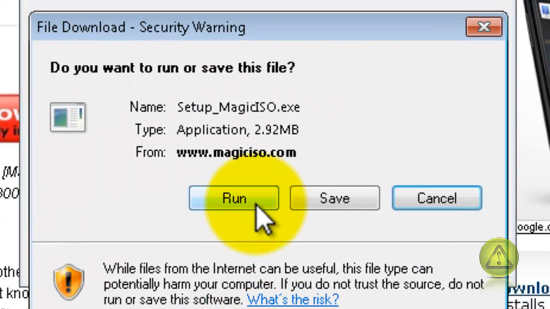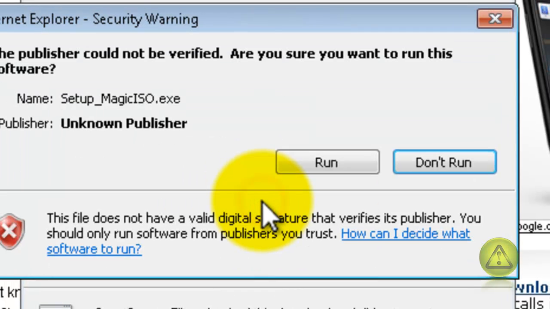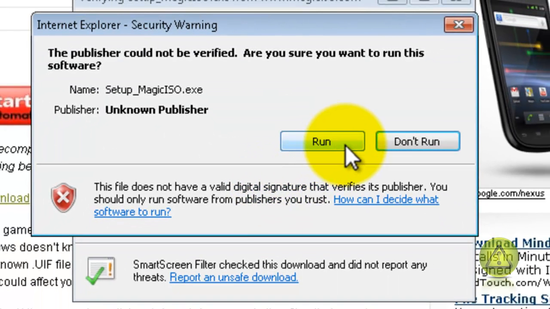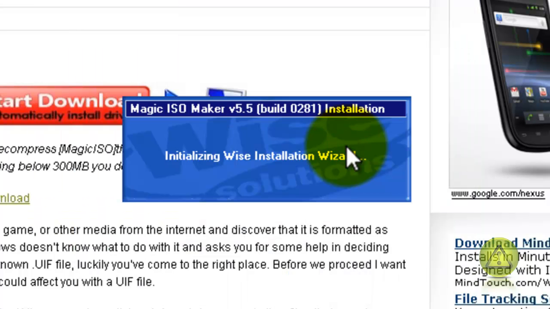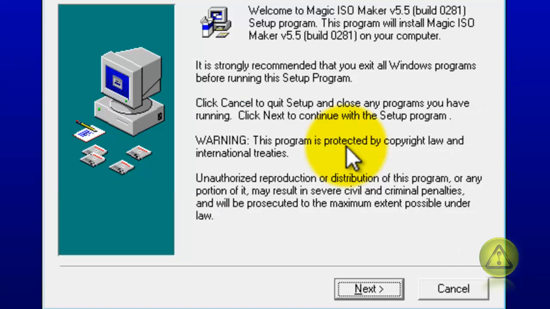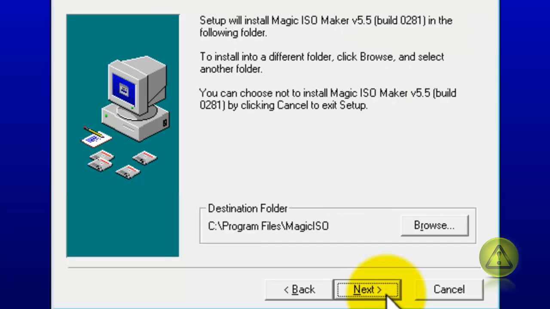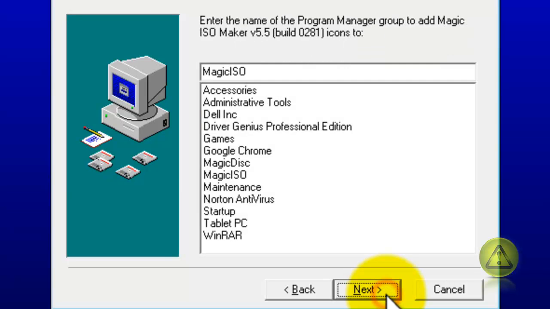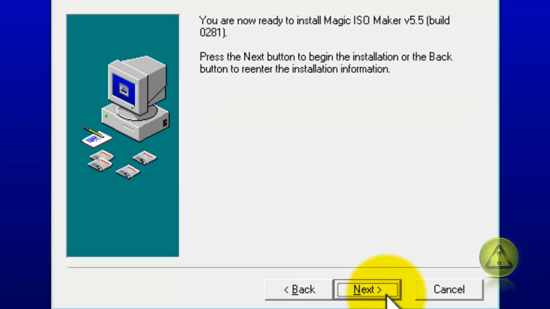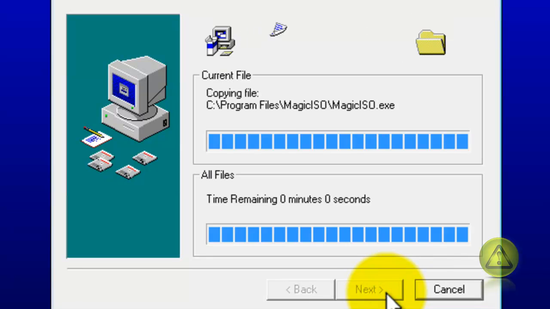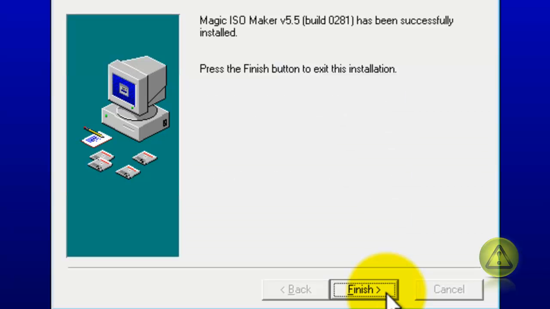And I'm just gonna run it, I'm not gonna save it. So click on run and click on run. And here I'm just gonna click next for tutorial purposes. If you want to, you can read them and change the settings of the installation, and finish.